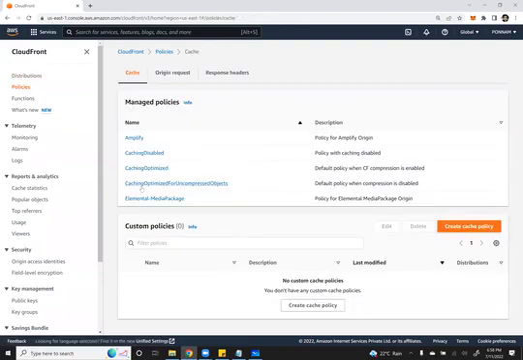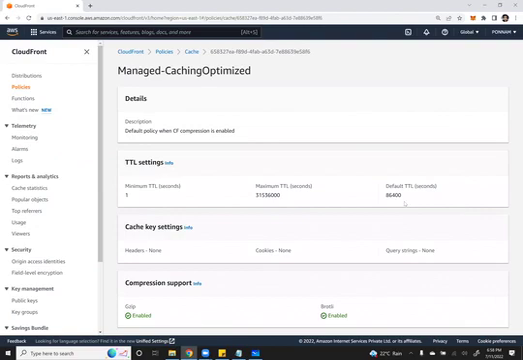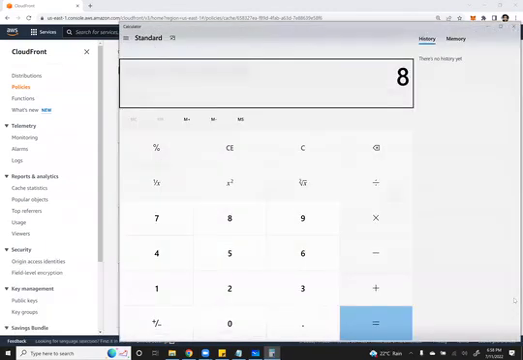Go to the policies and select caching optimized. And here, what is the default TTL? 86,400 seconds. If you convert that into days, how many days will you get? That is the seconds, right? 86,400 seconds. If I divide it by 60, I will get minutes. Then if I divide it by 60, I will get 24 hours. That is the default one.